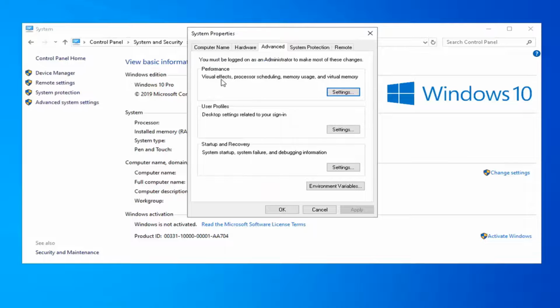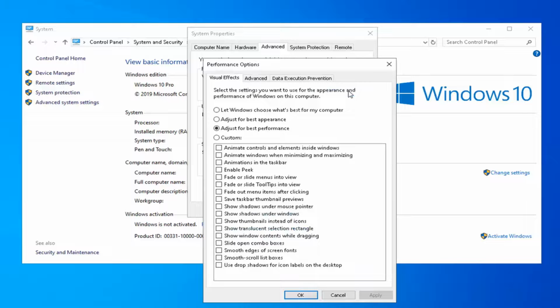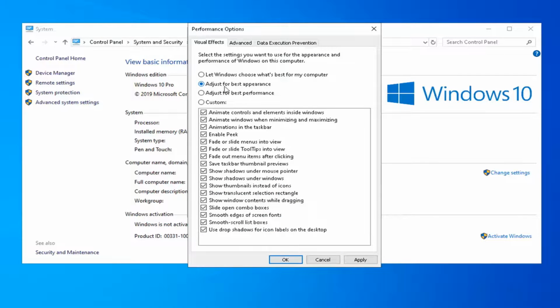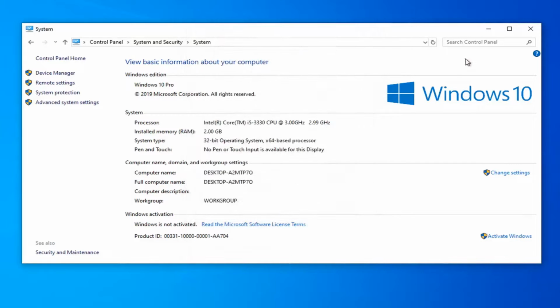On the left side now, left click on Advanced System Settings. Underneath Performance, Visual Effects, Processor Scheduling, Memory Usage, and Virtual Memory, left click on the Settings button, and then select Adjust for Best Appearance, and then select Apply and OK. Once you're done with that, select OK again, close out of here, restart your computer, and that should hopefully be about it.